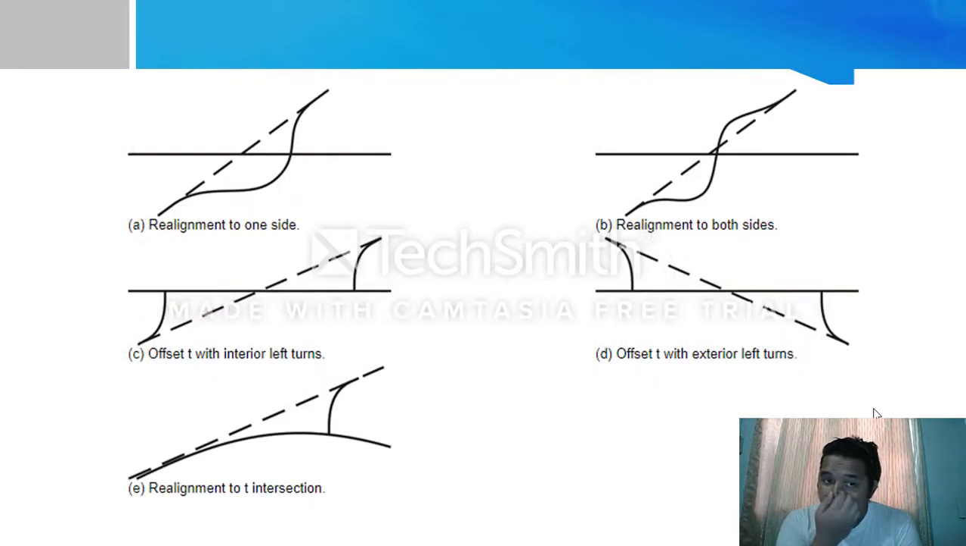So these are examples of different types of alignment. First is the realignment to one side, second the realignment to both sides, third the offset T with interior left turns, and the offset T with exterior left turns, and lastly, the realignment to a T intersection.